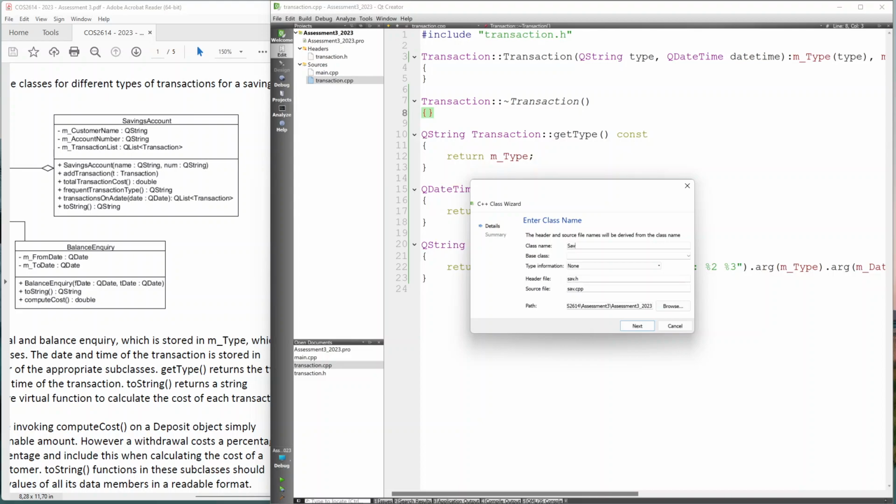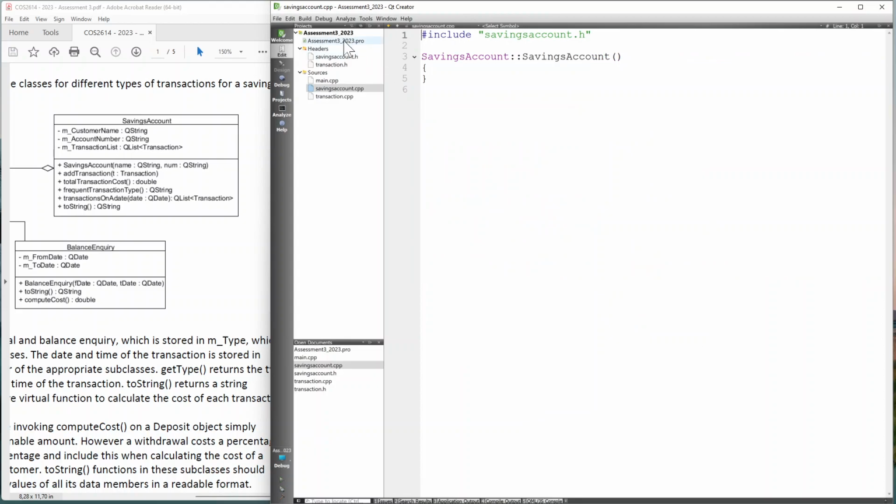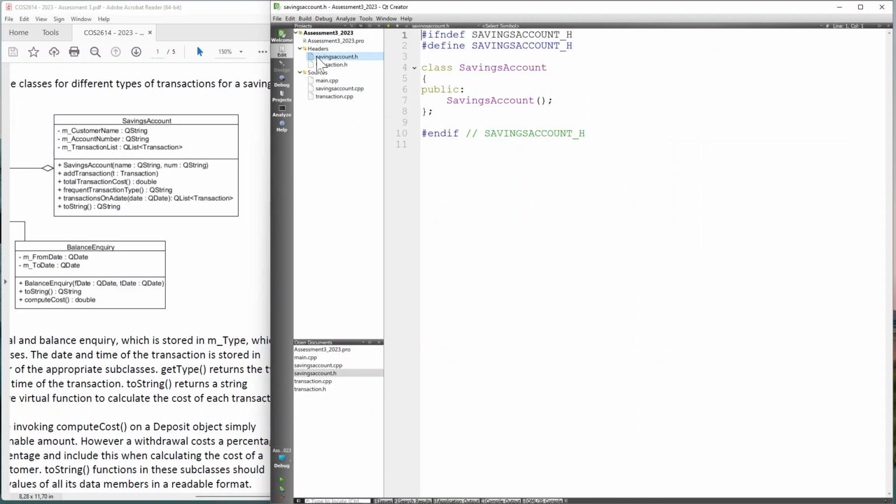So my class name is going to be SavingsAccount. Okay. I don't need it as a base class of anything. I'm happy with it to add these two files. Let's click on Next. Yes, I want it added to my Pro file. Click on Finish. So now if you go and have a look here under Pro, you can see that it's added SavingsAccount. Okay.